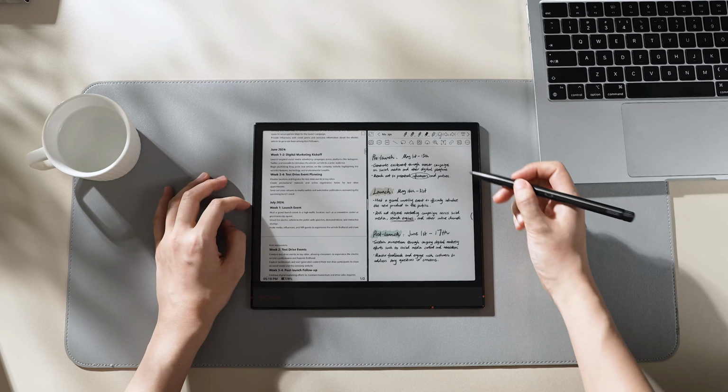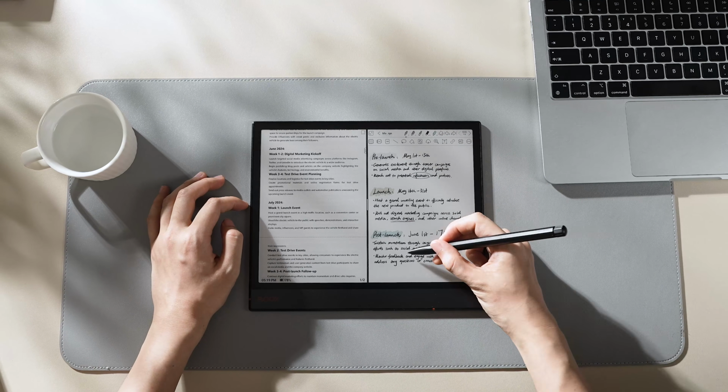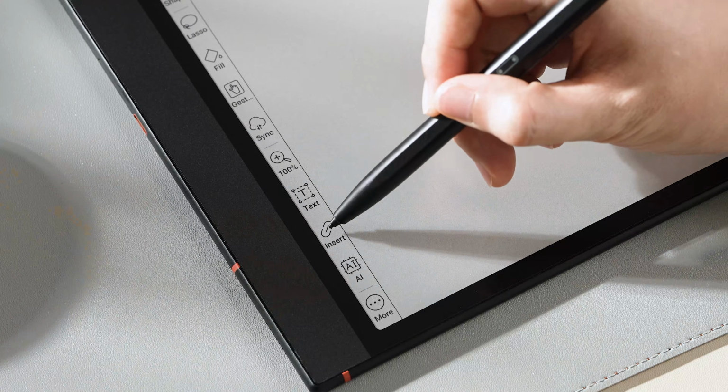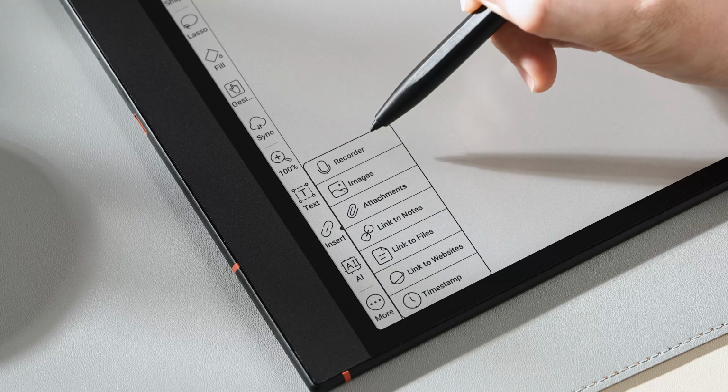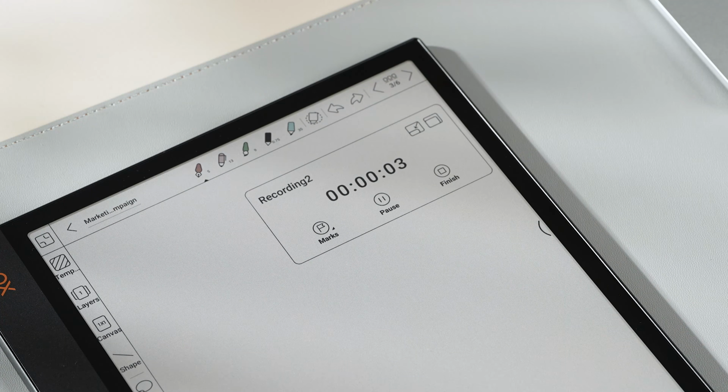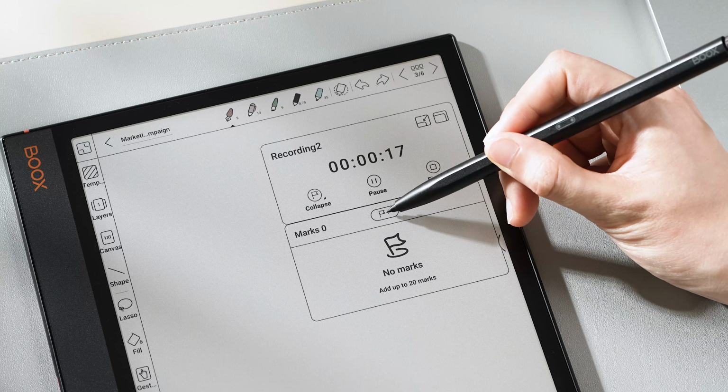When the speaker is talking too fast and there's too much information to jot down, tap to insert a recording, and you can mark important moments to help you find them later on.